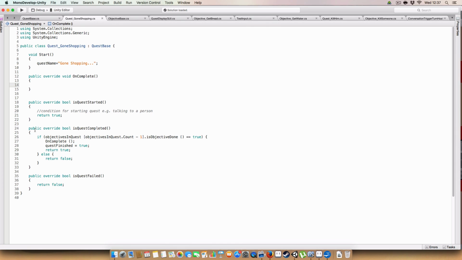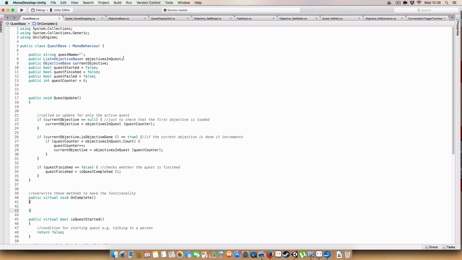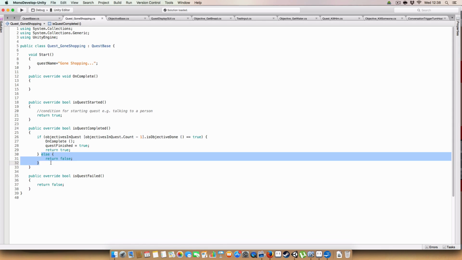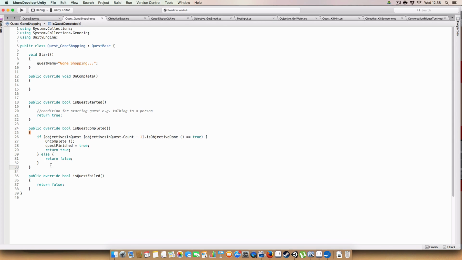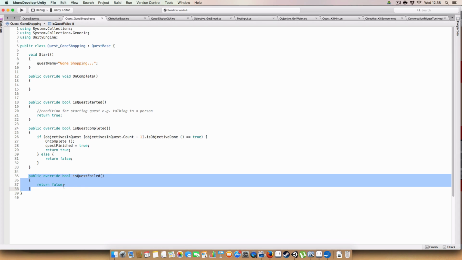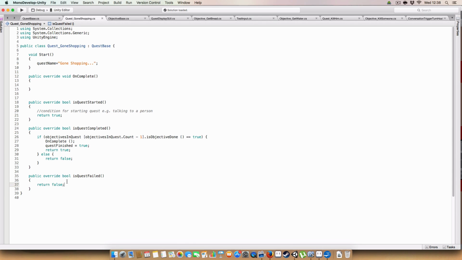And we've got an override for is quest completed. This basically just checks if the last objective in the list of objectives that we had here is done, then the quest is completed, and we call onComplete, and then we set quest finished to true. And then we return true. Otherwise, we just return false. And for is quest failed, we just return false all the time because we can't really fail getting bread and water.